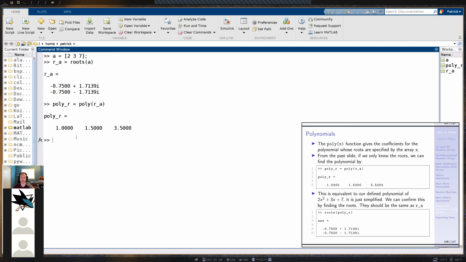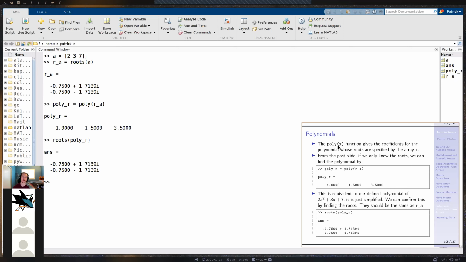So those are equivalent, and you can know that just from simple math, but we can confirm that by now looking at the roots of poly underscore r, because remember, poly underscore r right here is a polynomial. And then we see that the roots up here are the same as the roots right here. So they were equivalent. I think that was a lot at once, but if you go through it step by step, it should make sense. Just keep in mind that this function, poly of some array that contains roots of a polynomial, is going to give us the coefficients of that corresponding polynomial.